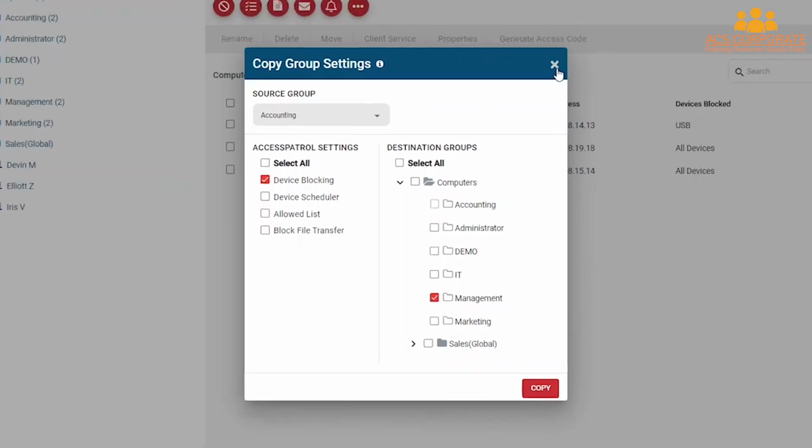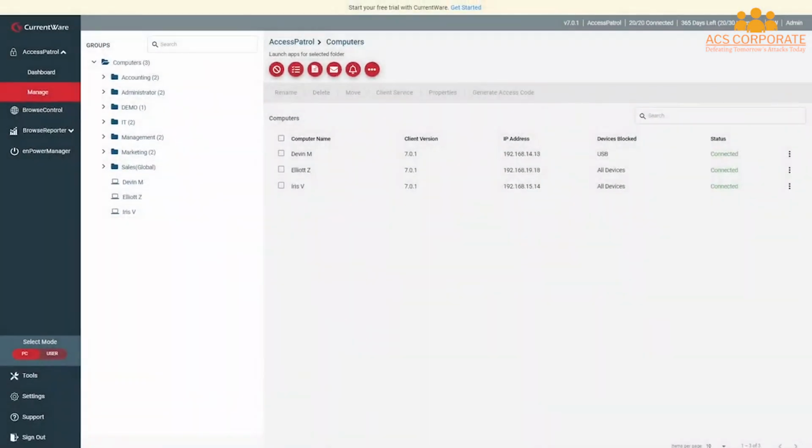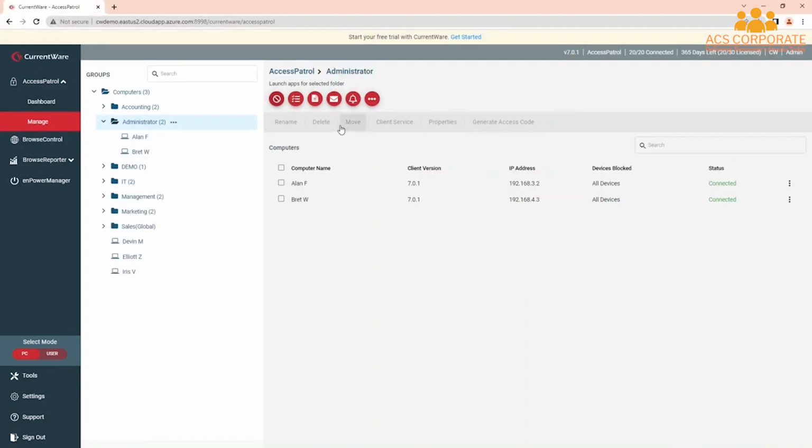All of the destination group's previous settings will be overwritten with the selected settings. Next, I will show you how to allow specific trusted devices while blocking all others using the Allow list. This configuration is ideal if you want to prevent unauthorized devices from being used on your computers, or if you only want to allow certain groups to have access to a particular type of device, such as allowing only IT staff to use removable media devices.